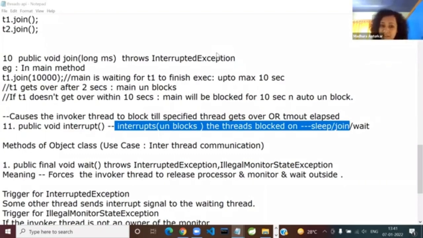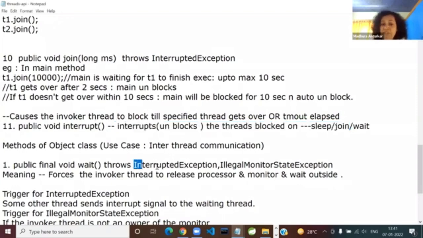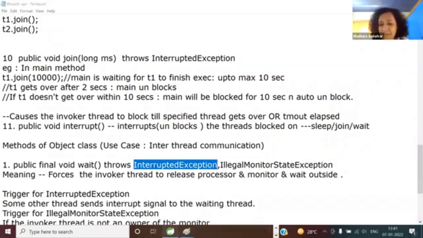Are you understanding it? Naturally, the poor sleeping person's sleep gets interrupted, and whether he or she likes it or not, you have to wake up. This is the analogy. And of course you hate it. And that hatred is nothing but the InterruptedException. The sleeping thread, of course, does not like the sleep getting interrupted. So that poor sleeping thread will get the InterruptedException, and that will be unblocked.